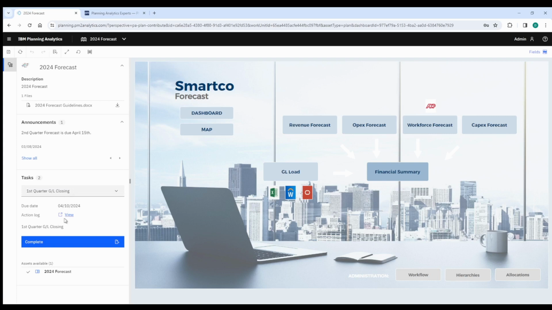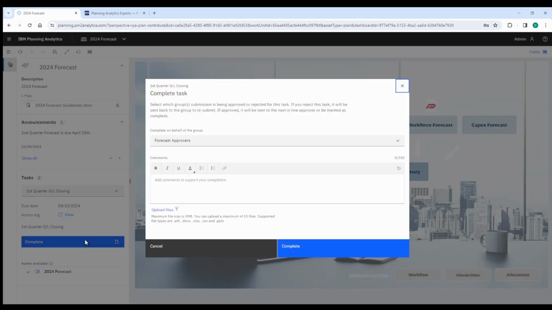As I look at this GL closing task, I have the opportunity to click complete. And I can do this on behalf of the forecast approvers group, which is the only group that has access to this task. I can add comments to support my reasons for completing the task. And I can also upload files to further support my reasons for completing the task. Click complete to complete the task.